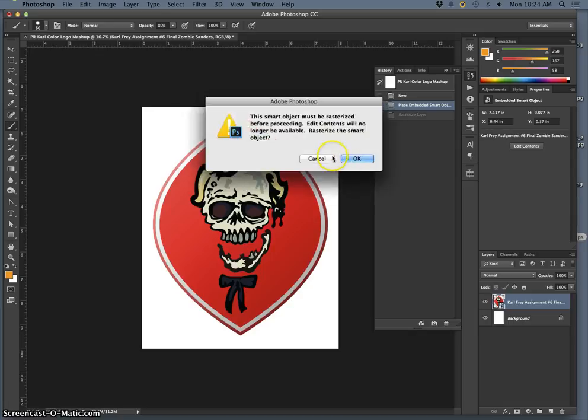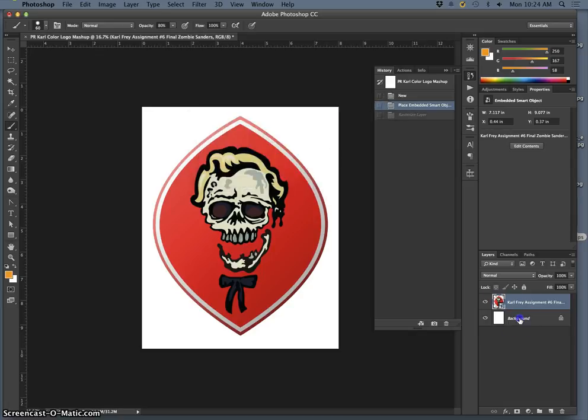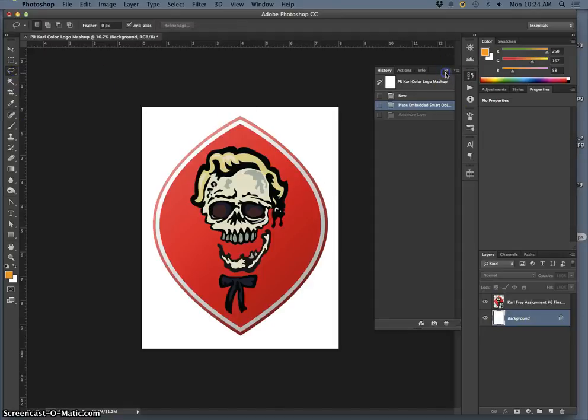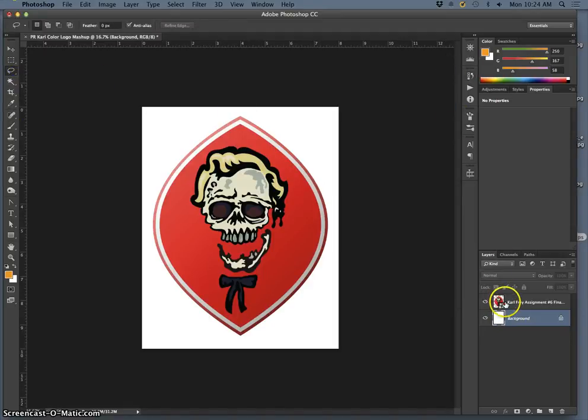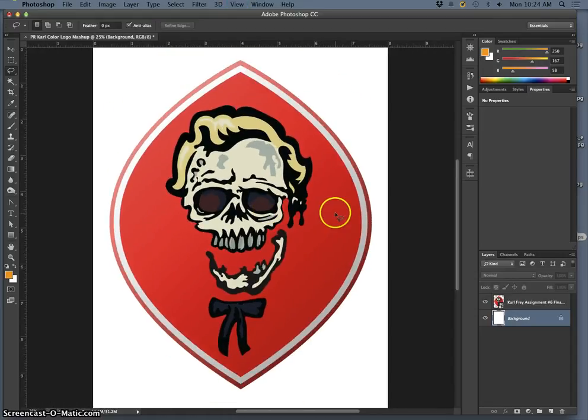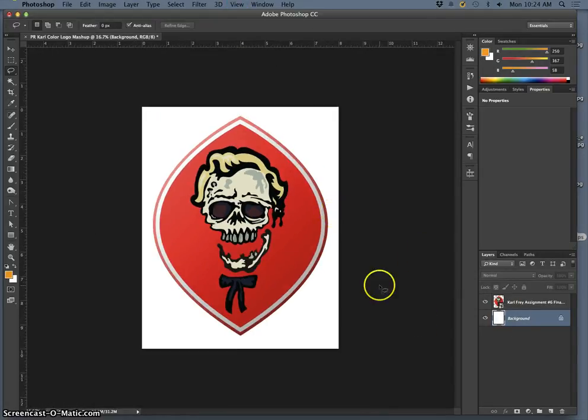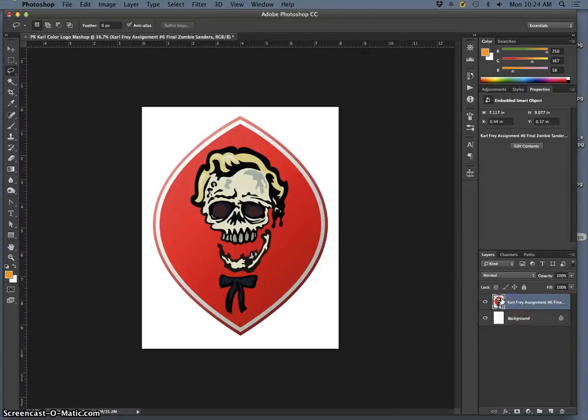I do not want to rasterize it. How do I get out of that? Go to something else. All right. So notice it's a smart object, right? Even as a smart object, though, we can apply some layer styles to it if we want. So if I wanted to give this logo a little bit more presence on the paper, I can just double-click that layer.